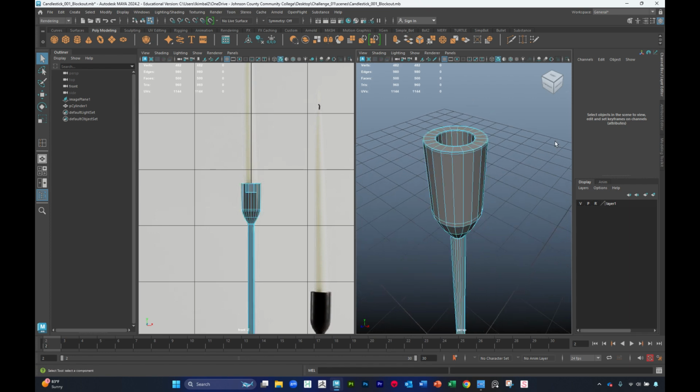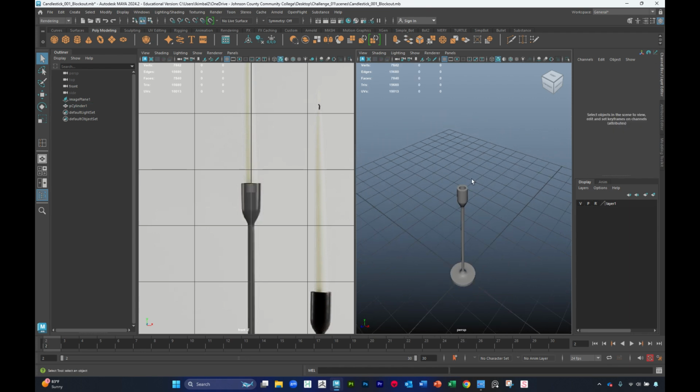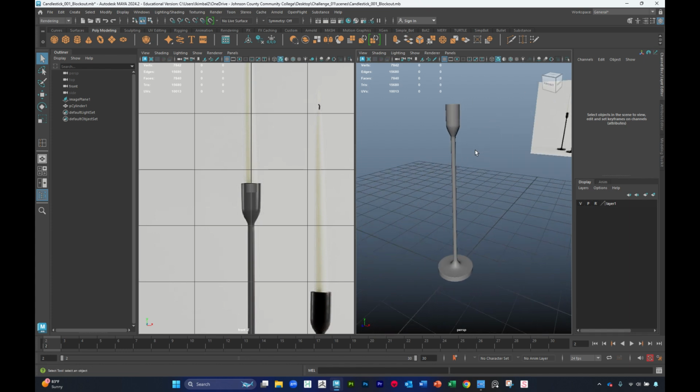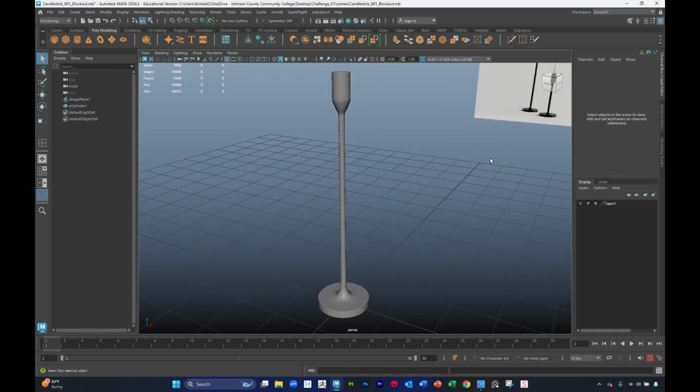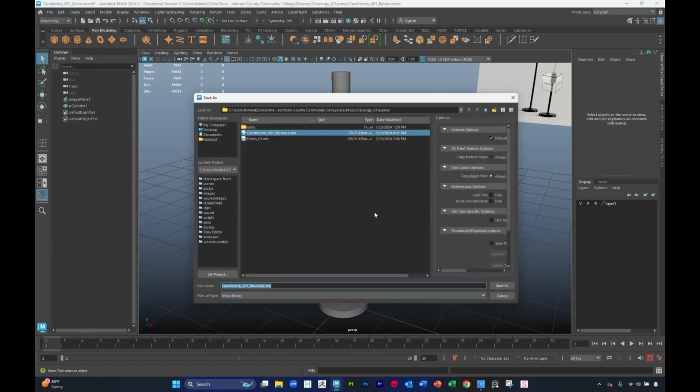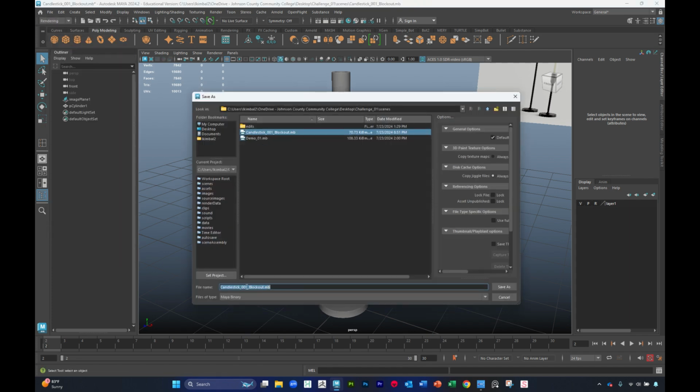All right, so I'm going to go ahead and save my progress. Just name it refined, just saying what I did in this.